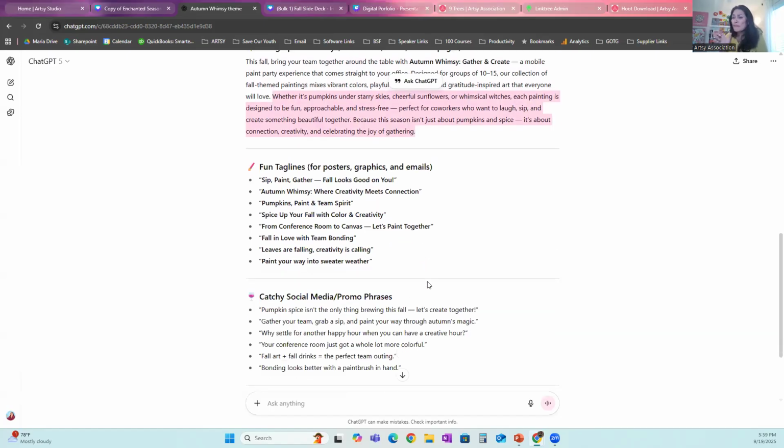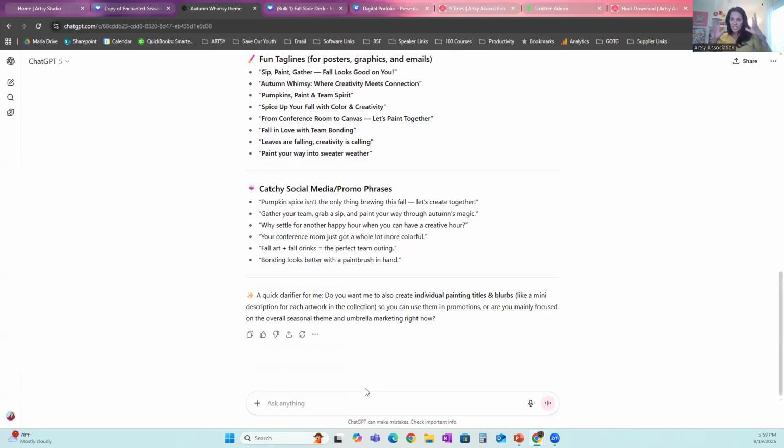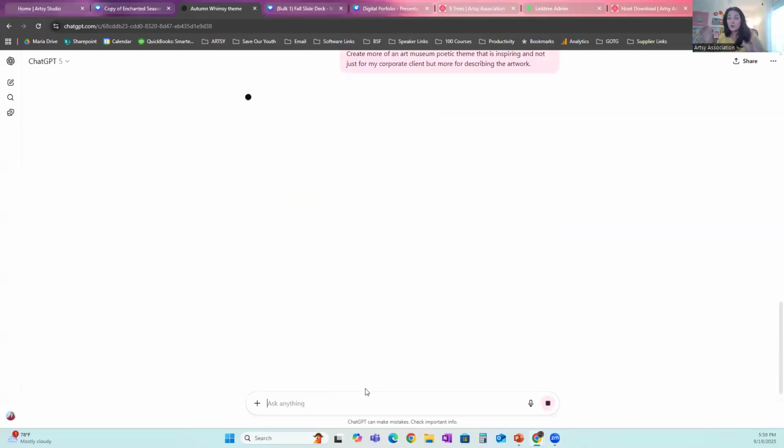Now, that came up with more of a flyer theme, and I could absolutely ask it to create more of an art museum, poetic theme that is inspiring, not just for my corporate clients, but more for describing the artwork. This is me just thinking in real time. So you can keep adding and fixing and getting it to where you want it to be.